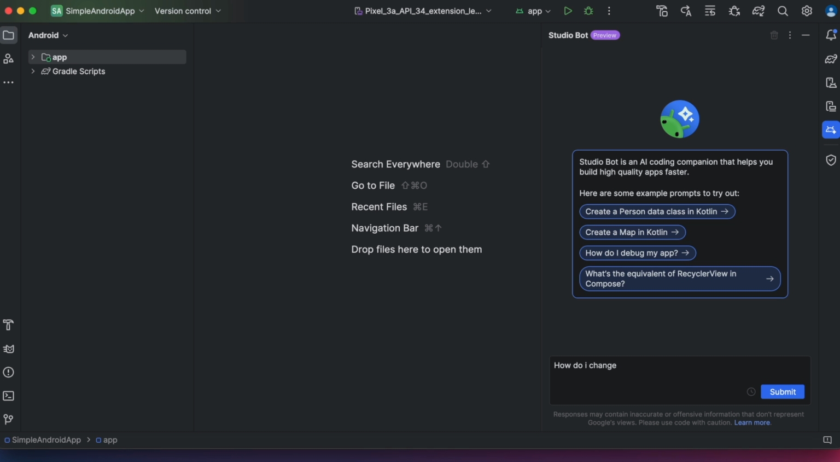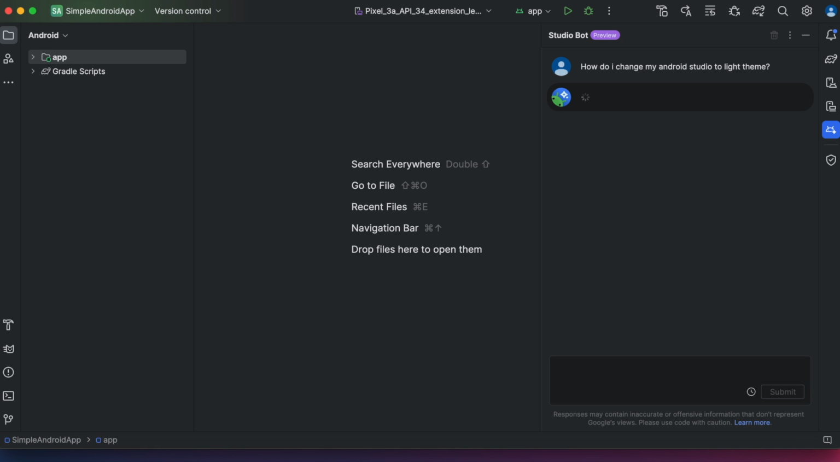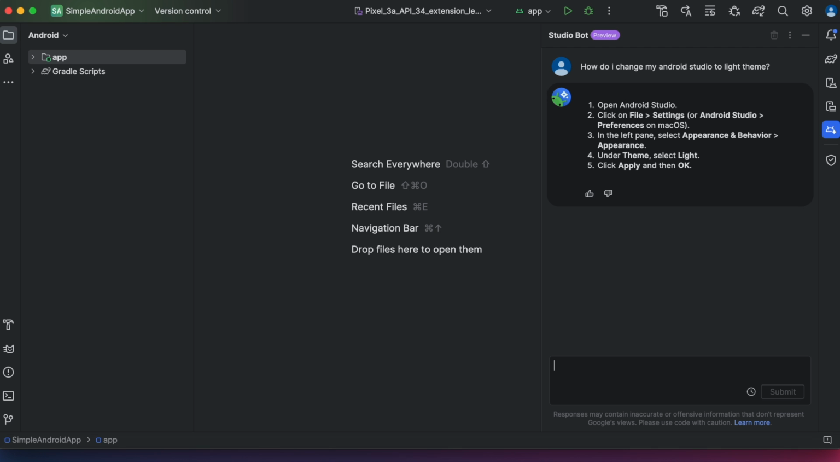Let's start with some basic questions regarding Android Studio IDE usage. My IDE is in dark theme. So let's ask, how do I change my Android Studio to light theme? Submit the question. Okay, StudioBot responded. Open Android Studio, click on File Settings or Android Studio Preferences on macOS. Then in the left pane, select Appearance and Behavior, Appearance. Okay, I am using macOS, so I should go to Android Studio preferences first.